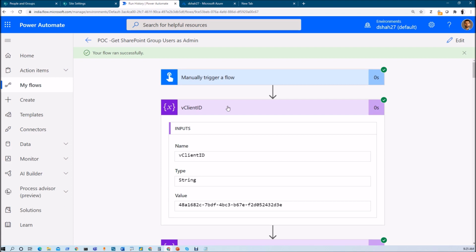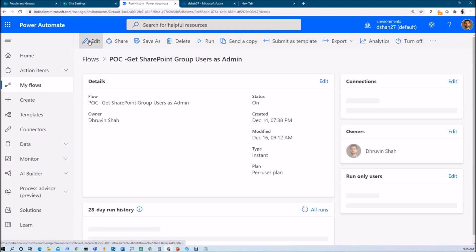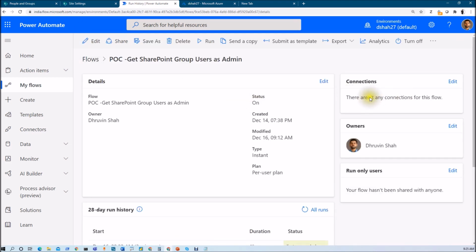The beauty of this flow is that we don't have any SharePoint connections over here. For example, if I go here to the connections, you can check that there are no connections for this particular flow. Everything is called based on the client ID and client secret. So even if the user is not part of this particular group or does not have access, it will get the desired information that we want to display on Power Apps or Power Virtual Agent or anywhere that we wish. So this is how we can call our Power Automate flow for SharePoint REST API with admin consent.